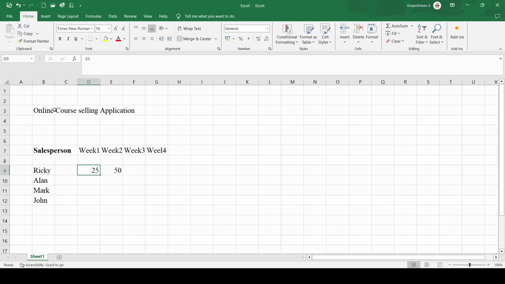So let me select these two cells. If I click and drag this, this is the autofill option. If I click and drag this to the right hand side, it will follow the pattern of the first two cells. So the first cell is 25, the second cell is 50, which is just an addition of another 25.